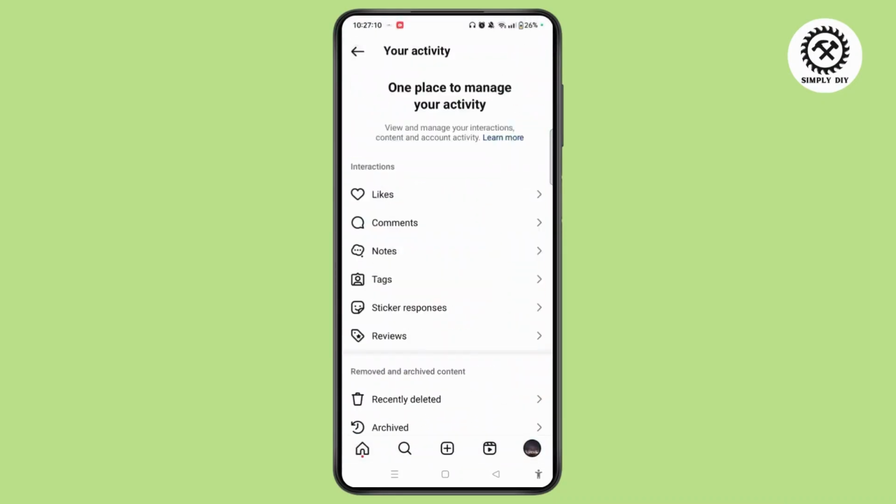Come back and you can even see the notes, tags, sticker responses, and reviews that you have done on any reels, and check your recently watched reels that you have interacted with. So that's it. That is how you can track your recently watched reels.